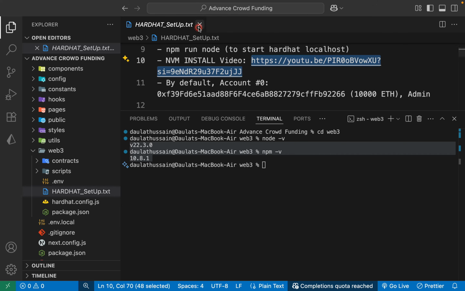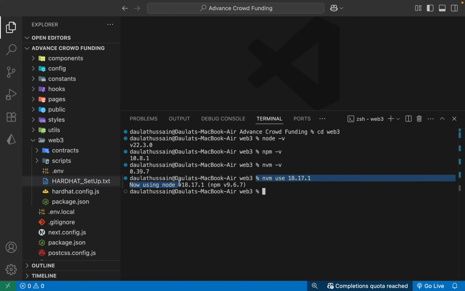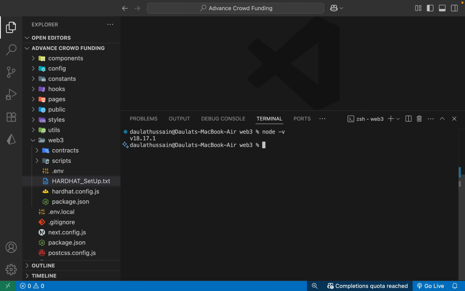I have already done the installation of NVM. NVM stands for Node Version Manager, which helps you control your node version. So I have to use that particular node version. To use it, I can say nvm use and give the node version which I want, 18.17.1, and you will find that I have switched my node version to the required one. Now I'm ready to do the installation. If I clear my terminal and check my node version one more time, I have the required one.